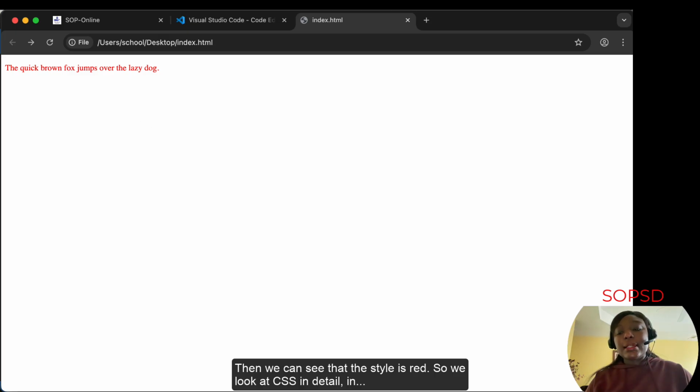So we'll look at CSS in detail in another course where we do cascading style sheets, but we're going to do it in minimum portions in this course. And if you have an assignment that includes styles, we're going to provide you with the styles.